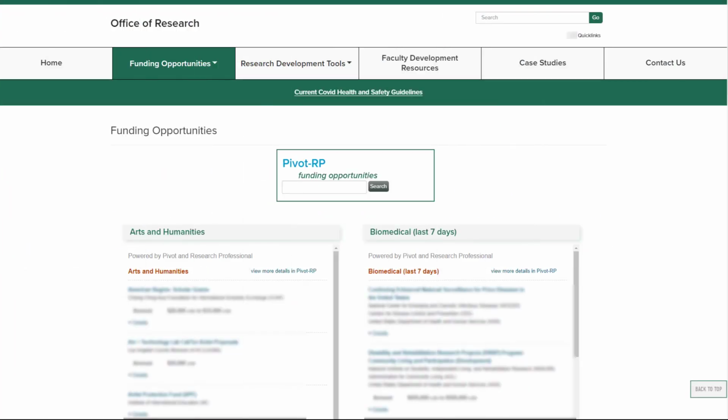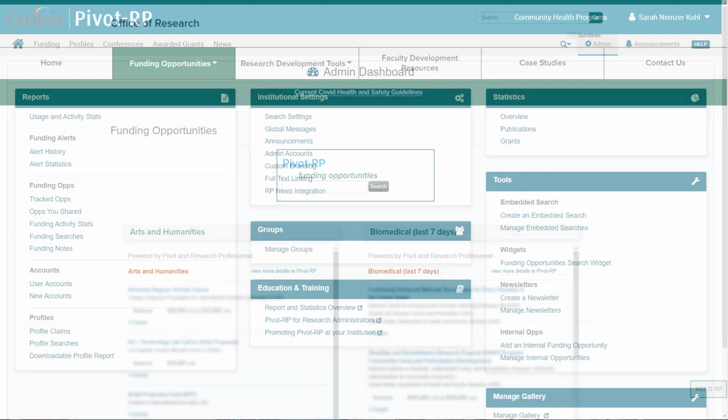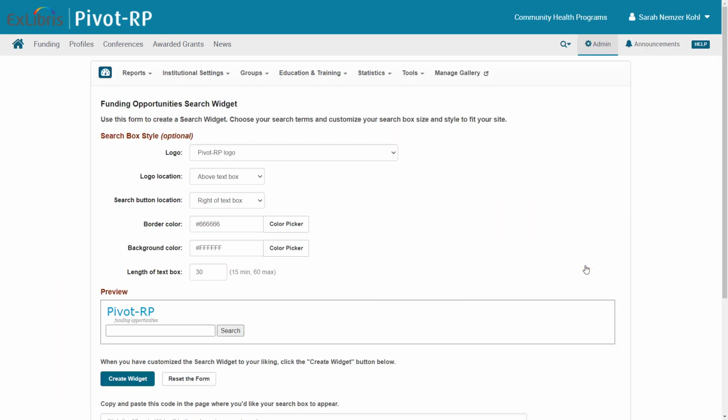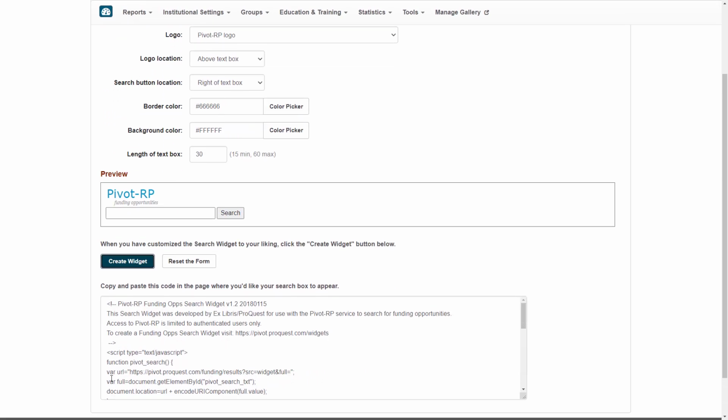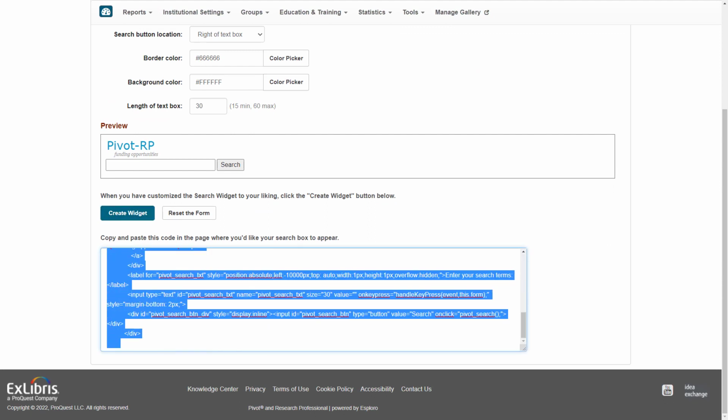You can give your users a shortcut to search PivotRP by embedding a PivotRP search box on any web page for your institution. This is called a PivotRP Funding Search Widget, and you have several options for customizing it. Once the preview looks the way you want it, click Create Widget. Then copy the code onto a web page at your institution, such as the home page of the research office or a departmental web page.